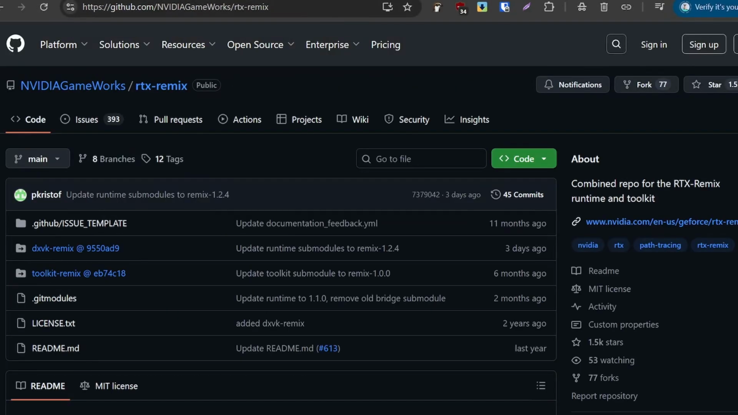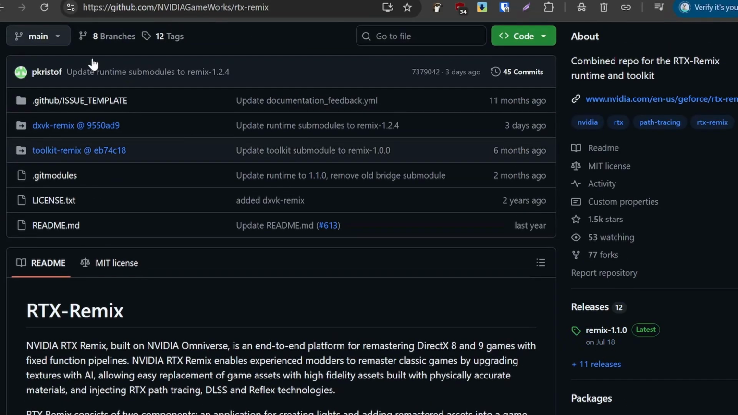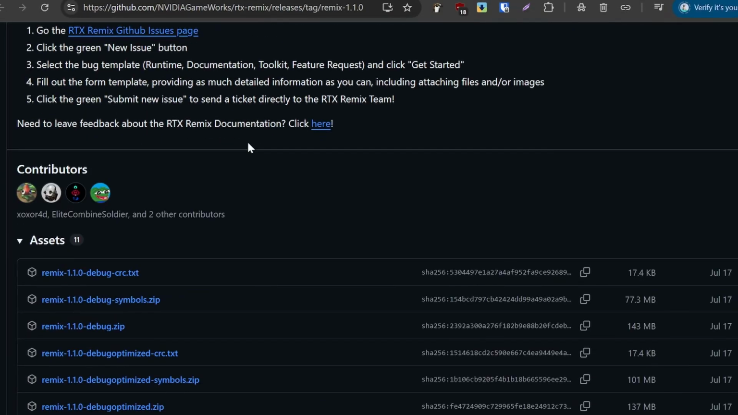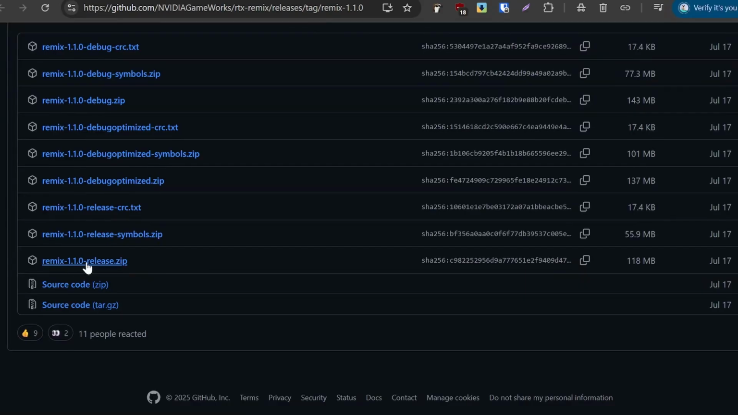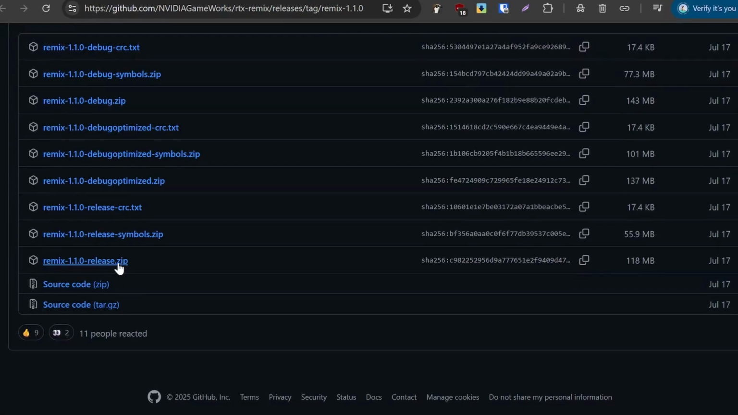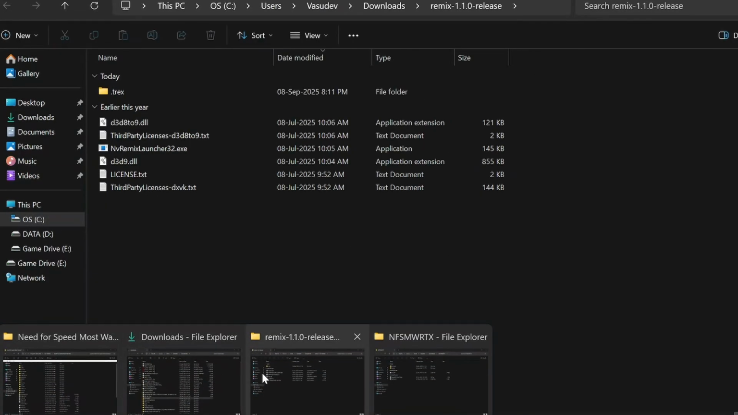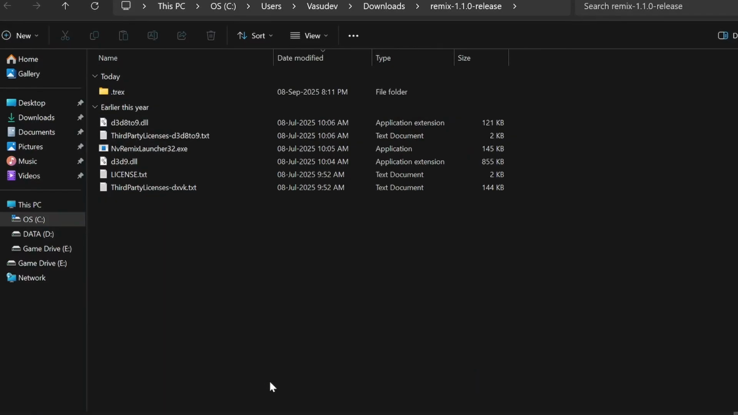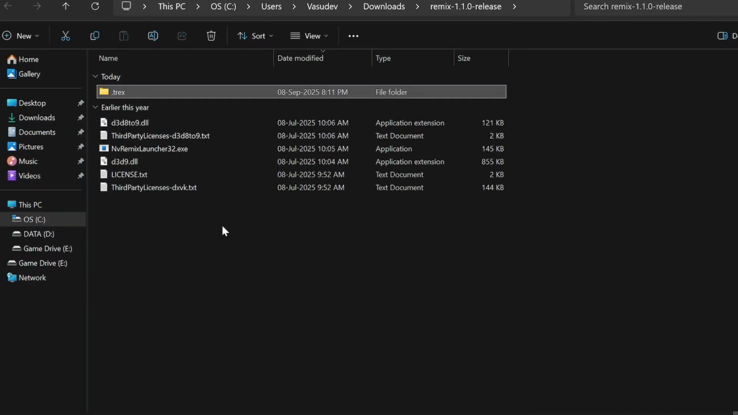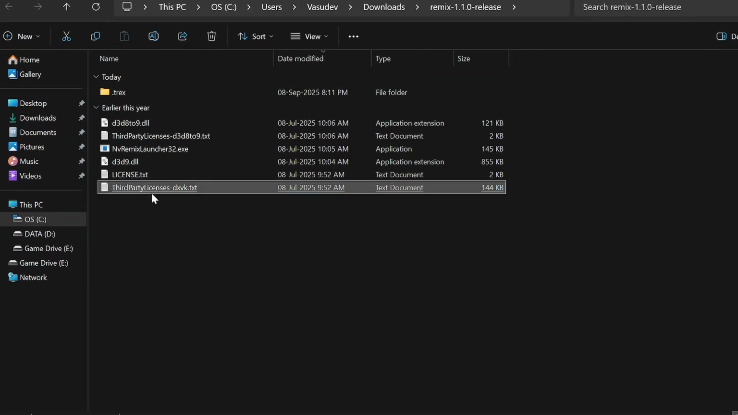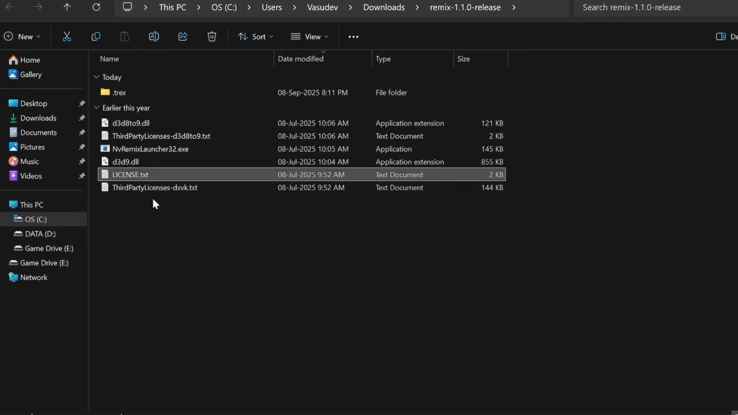So go to downloads, go to the releases, click on it, and specifically download the RTX 1.1 release. So anything with release.zip, and you can check the hashes here. So after downloading and unpacking the files, you'll have these files. You can skip the licensing files if needed.